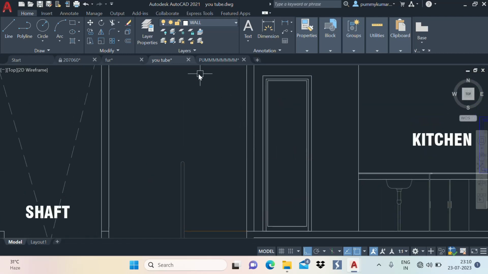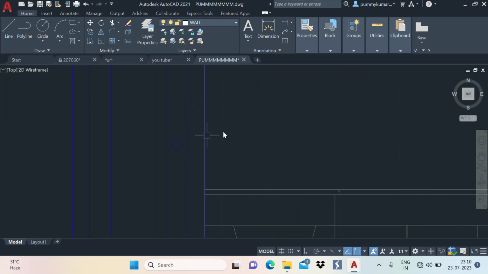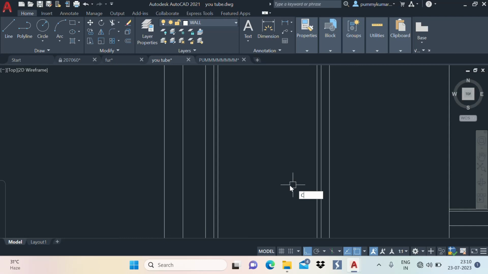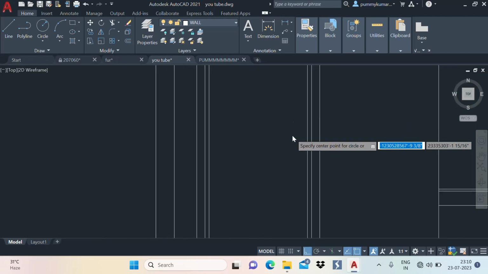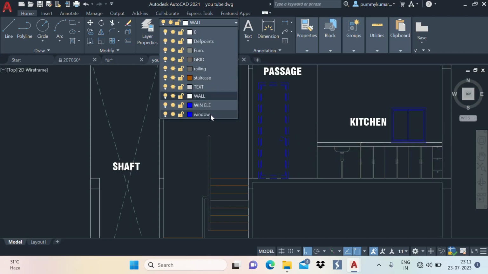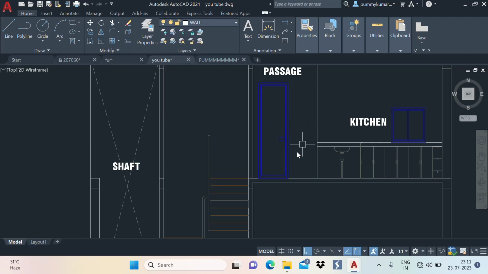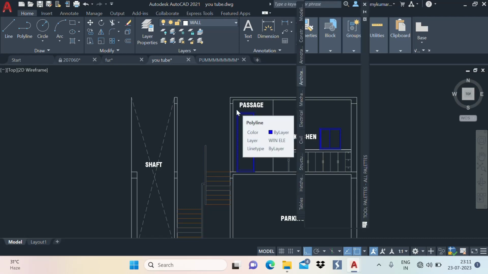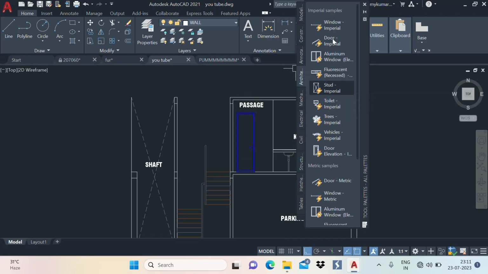For making a handle, I always use a circle. C, enter, and delete it. This is how you can make your doors or windows by yourself. I usually always make my doors and windows by myself, but to show you, you can also use Control 3 for a door. Also you can see here is a door. Door in elevation is also available here like this.